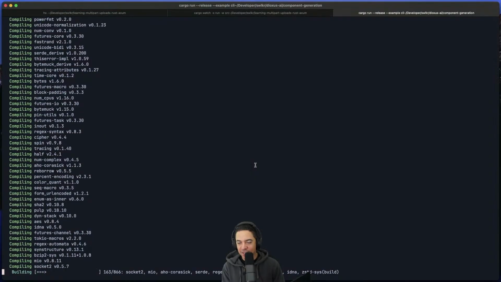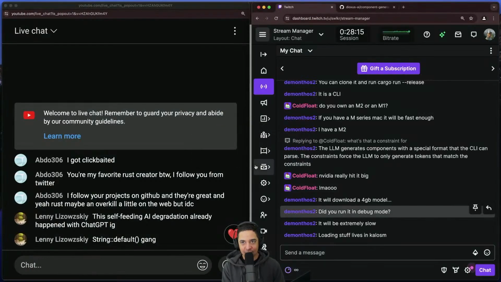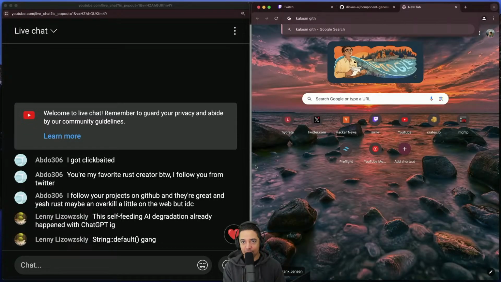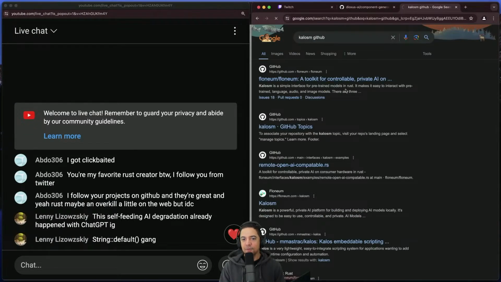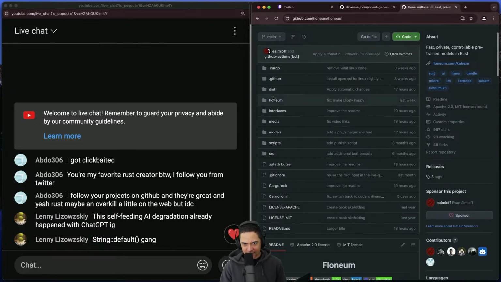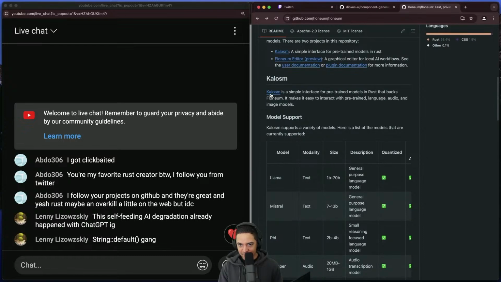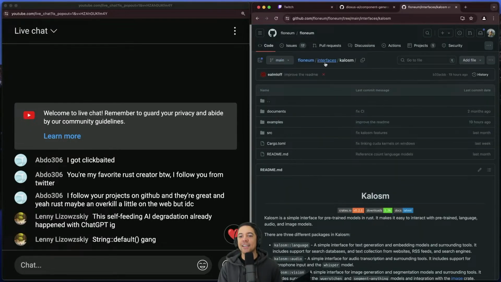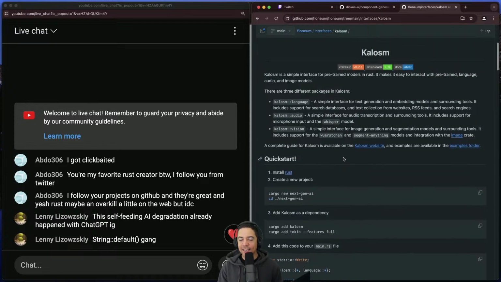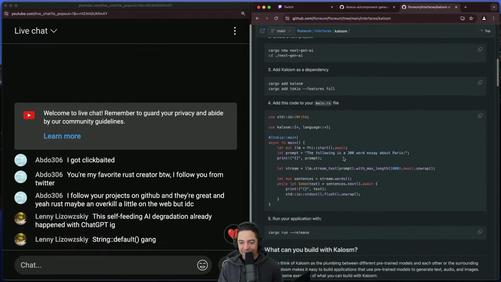Loading stuff lives in Colossum. Let's see. Colossum. GitHub. Oh, it's a mono repo, right? Is that what it is? Flonium? No, it just came up with Flonium. Oh, there we go. Oh, it's in interfaces. Okay. Man, these readmes, dude, this is some premium. You almost can't even find this kind of incredible readme generation. Okay, this is insane. I love this.